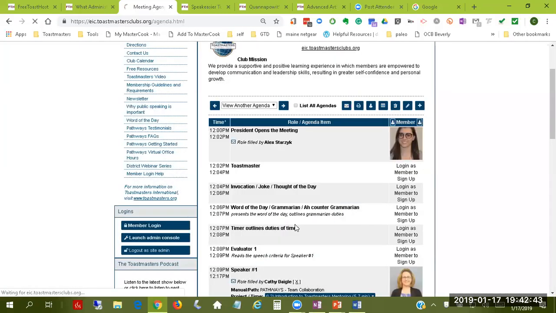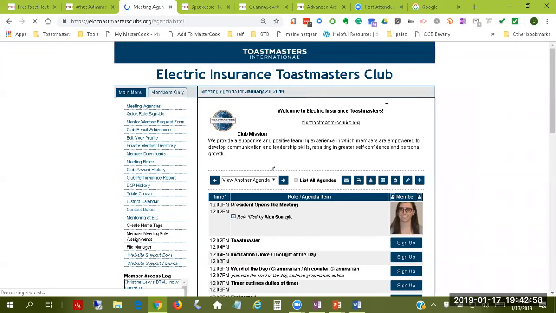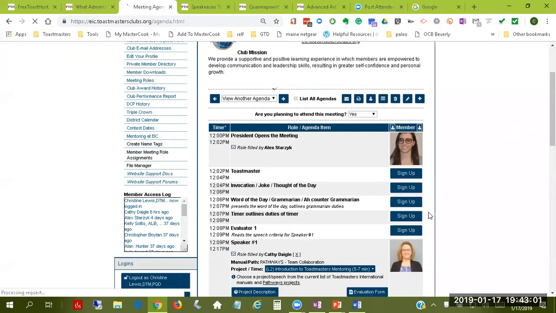Okay. Once I log in, now it's going to refresh for me. Okay, and go back into agendas. So now you can see how that changed, see how it allows me to sign up. Interestingly enough, when you're an admin, you can be signed in both as a member and as an admin.